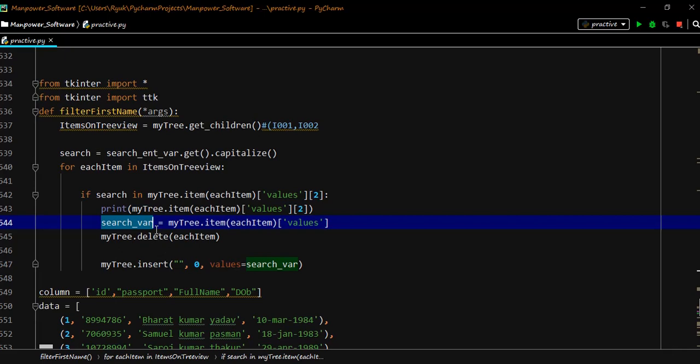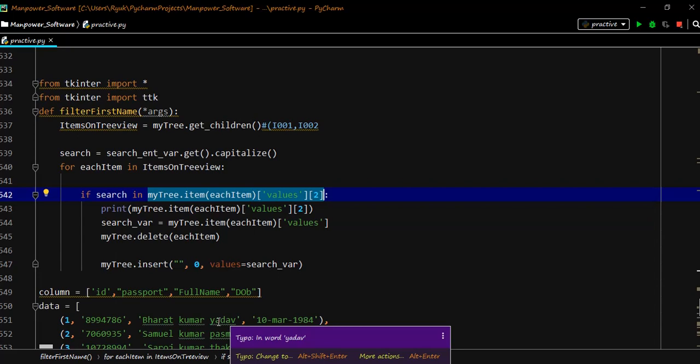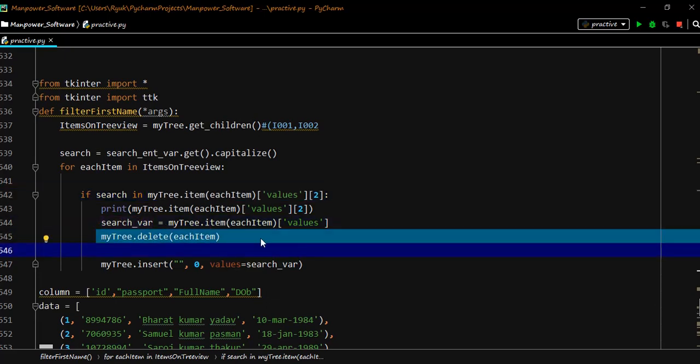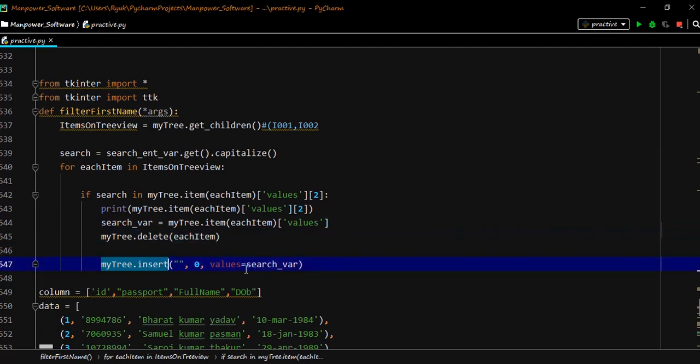Before that, I forgot to mention the search one. If the search word is in the tuple, it's going to return only Bharat Kumar Yadav for the first run. And if it finds V in this string, then it's going to pop out to the screen. Then it's going to put it to the search bar, delete the item first of all, and then insert it back again with the same name. So this loop is going to get it going.